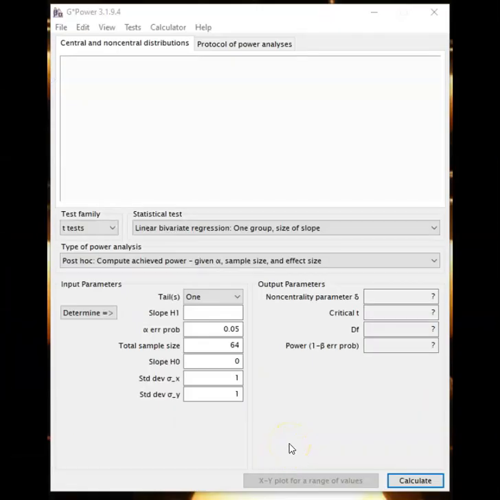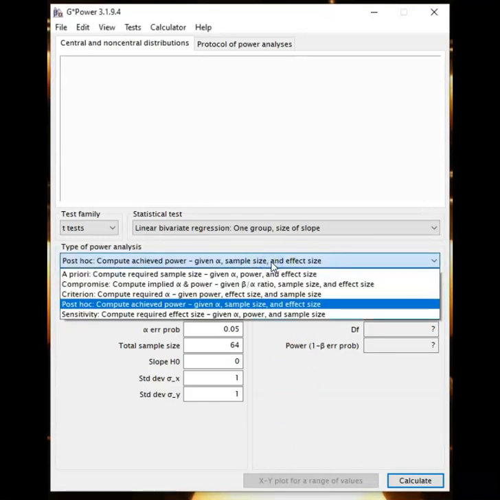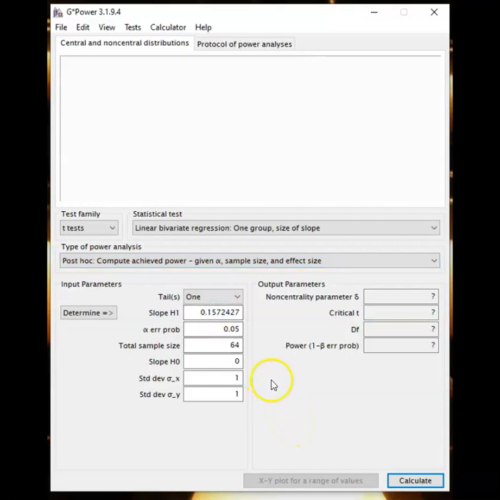Now we are going to try to estimate the power given that we have some specific information in my parameters. So the first thing that we're going to do, as I did just here, is to change from a priori into post hoc. And you can see that it's already giving me some values. This is based on the data that I had from before. So let's just say that I'm going to stick with a slope of 0.15.